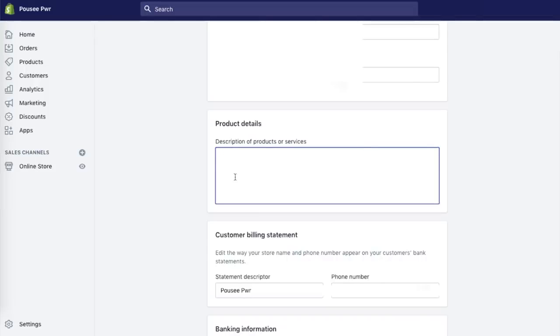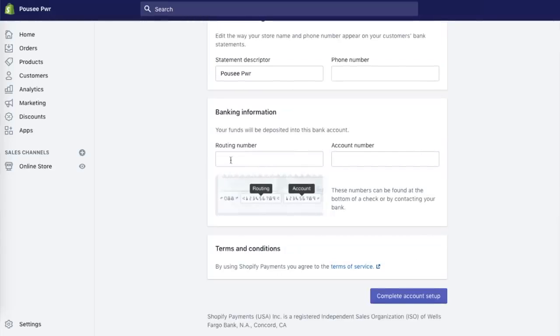Then after you put all of your address and information in, it's going to ask you for a brief description of what you're selling. And then from there, it's going to provide a bank statement descriptor for you, which you can also change. This is basically what pops up if, say, your customer buys something and they wonder, what is this $70 charge from? Then they can look at the description and it's going to say Poussey Power, and they'll remember, oh yeah, I bought from them.